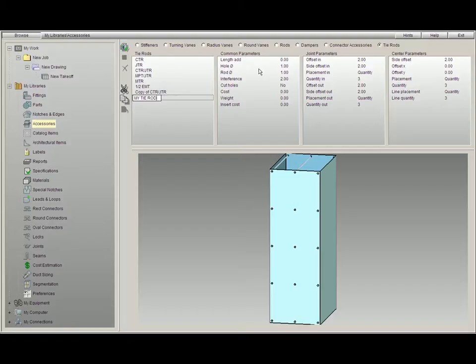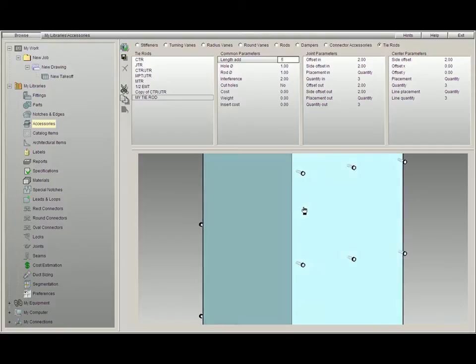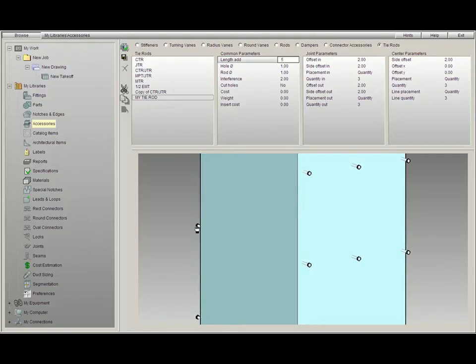Underneath common parameters, we have all the parameters that are the same for all tie rods in general. It doesn't make a difference whether they're a joint or center. All of these tie rods share the same common parameters. Choices are as follows. First, we have the choice to do length add. Length add means that if I decide to say length add 5 inches, PractiCAM is going to take the rod and add 5 inches to both ends of that tie rod, so it's protruding 5 inches on either end.